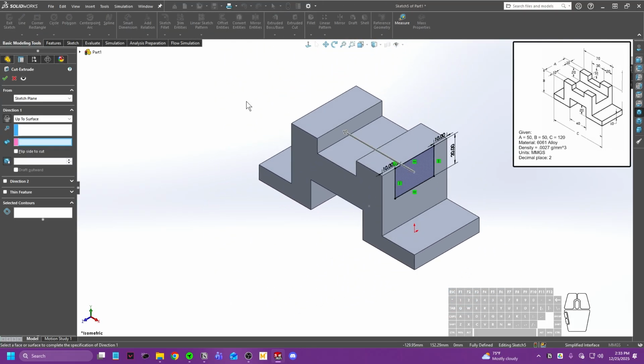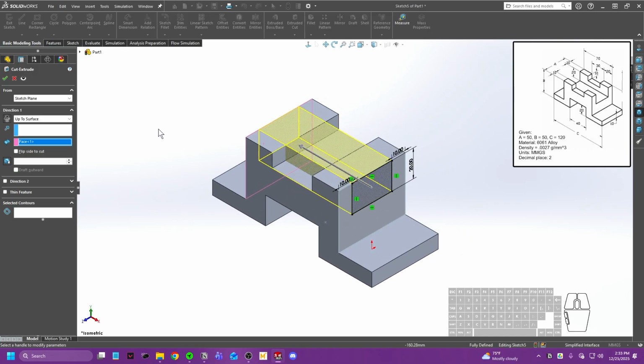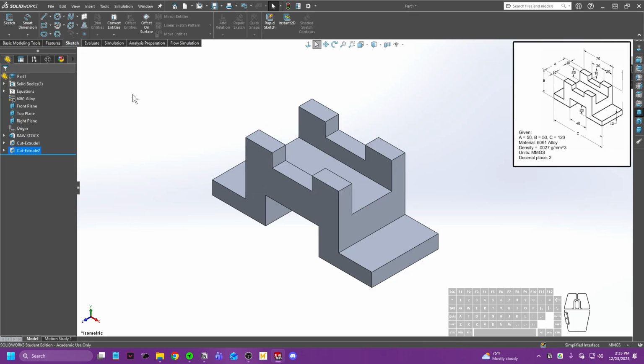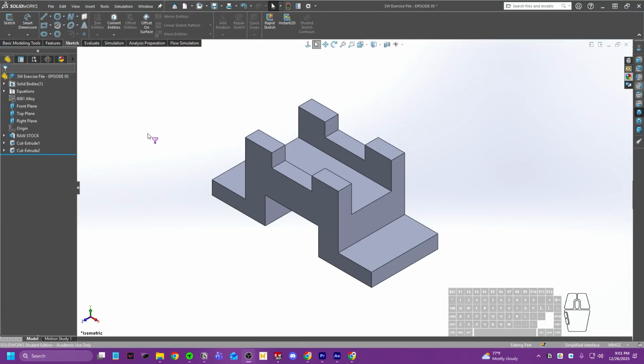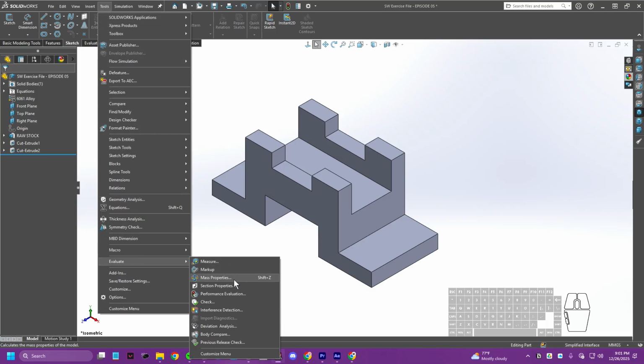Since the same settings transferred over from the previous extrude cut feature, all we need to do now is select the correct surface for how deep this cut will go through our part. With the correct surface selected, we can go ahead and complete this feature by pressing the check mark. Now that we have completed the modeling process for this exercise, the last thing we need to do is verify the results. To do this, we need to activate the Mass Properties pop-up window. First we go to Tools, and then we scroll down to Evaluate, and we select Mass Properties. From here on out, I will just be using my keyboard shortcut Shift-Z to activate this window.